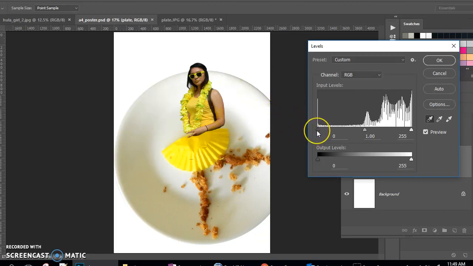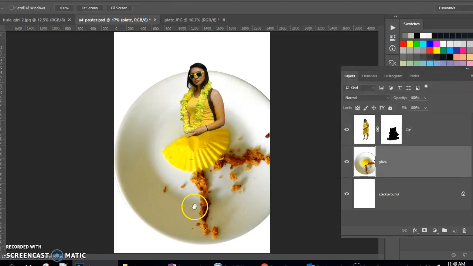Or you can just slide this left slider to the right. There you go. See that? And over here is the midtone, where we can adjust the midtone. So basically what this does is adjust the highlight, shadows, and midtones, and when you're happy with it, you click OK. There you have it.